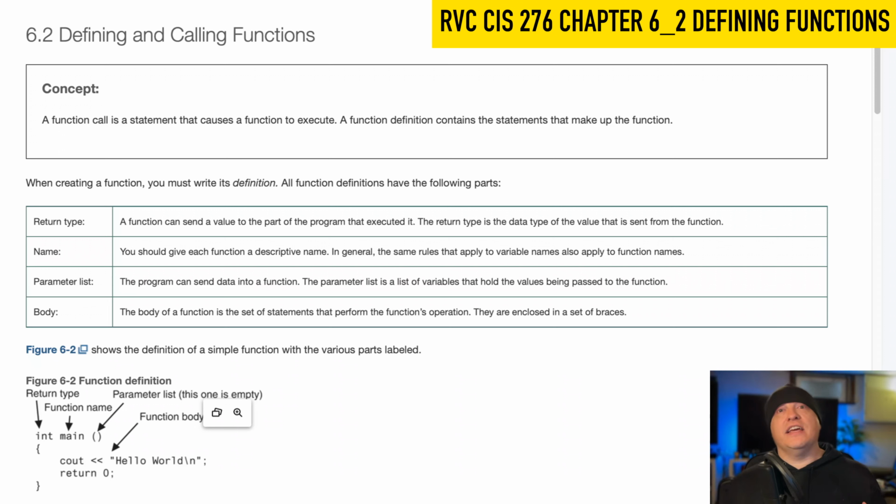And then finally, we have the function body. That is everything in between the opening and closing curly braces that we use to carry out what that particular function is supposed to do.